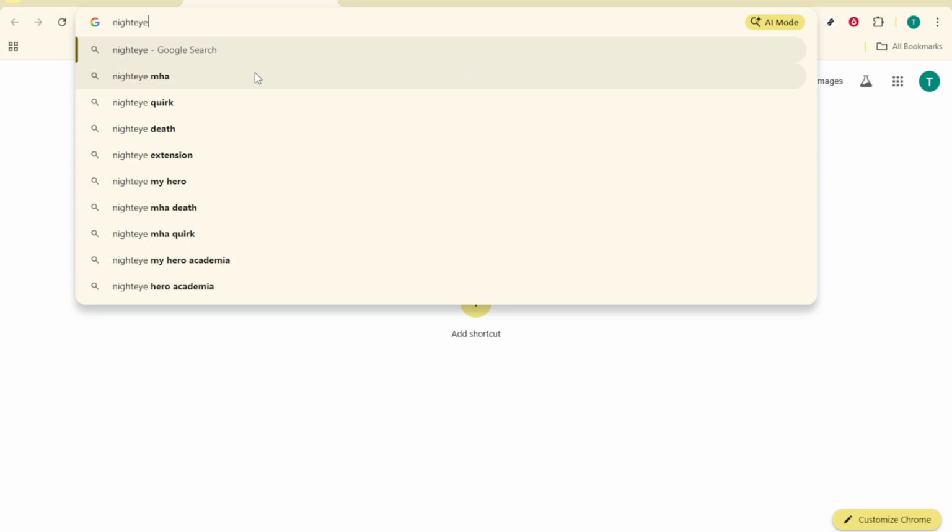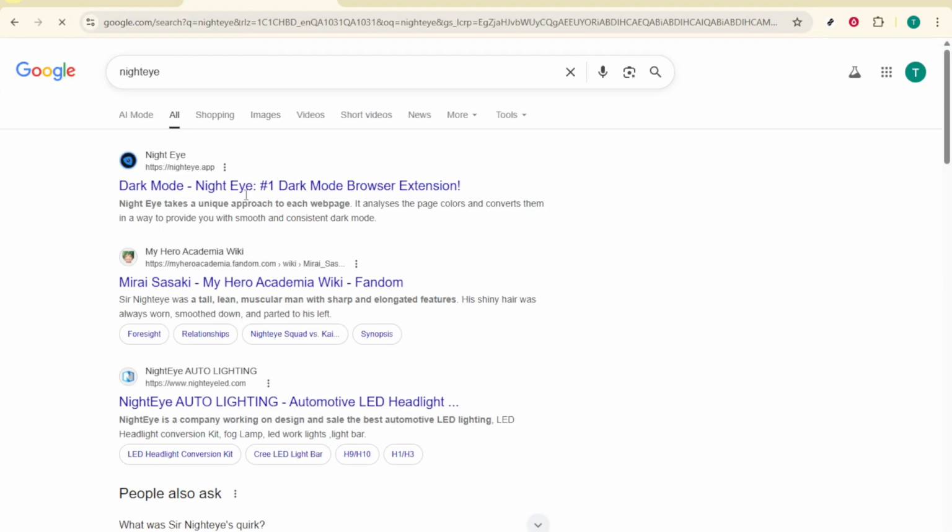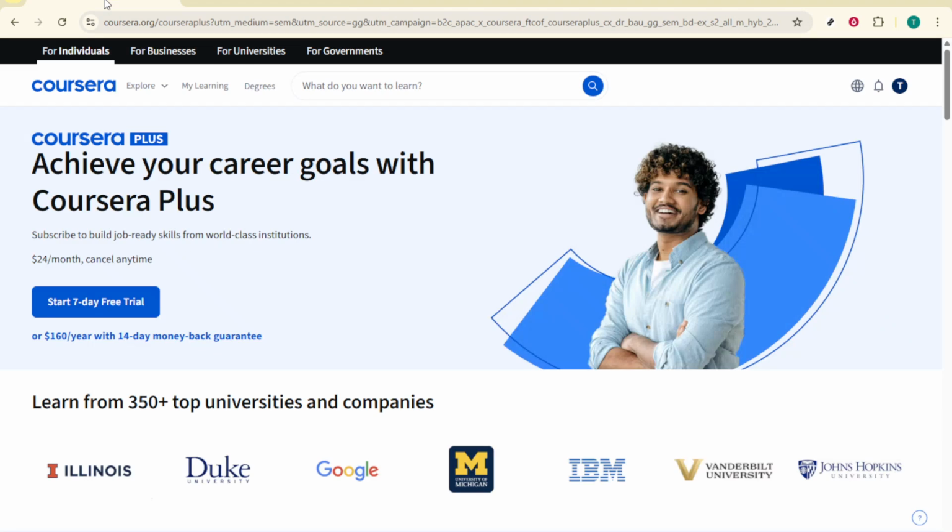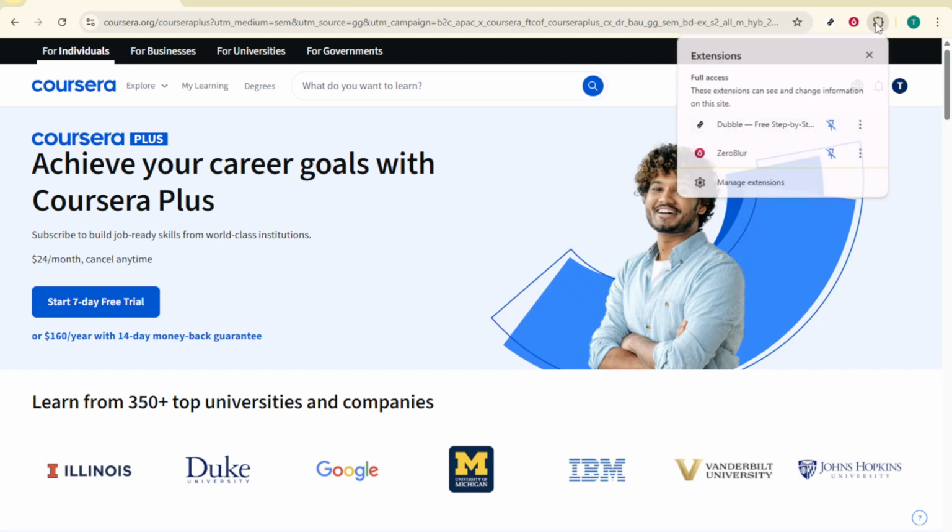Many extensions also let you control the intensity of the dark theme or apply it only to specific sites. That's helpful if you want Coursera in dark mode but prefer other sites to stay as they are. If a page looks odd, toggle the extension off for that site and turn it back on later. Extensions work well because they restyle the page content itself, so most elements, including backgrounds and text areas, turn dark.